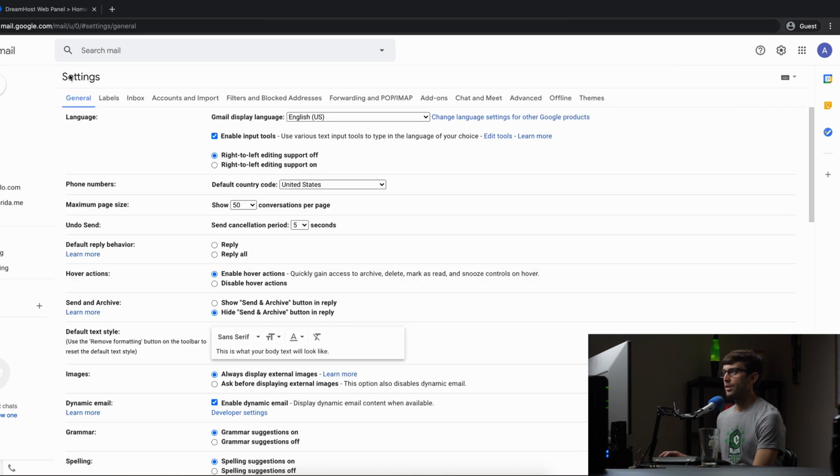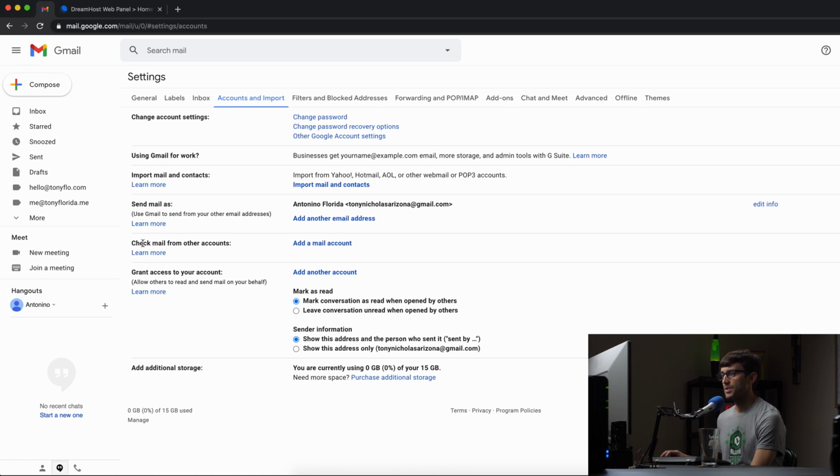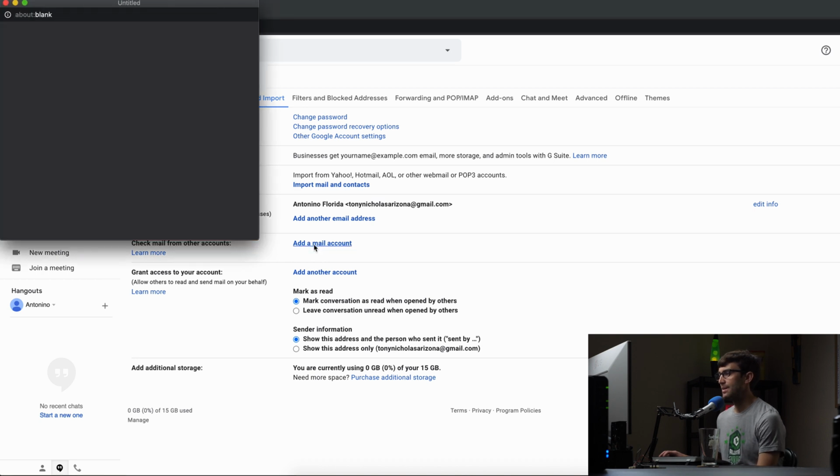The first thing I'm going to do is click on this gear icon up here and see all settings. There is a tab up here called Accounts and Import, so click on that. And on the left-hand side, we want to come down to the section that says Check mail from other accounts, and we want to add a mail account here.